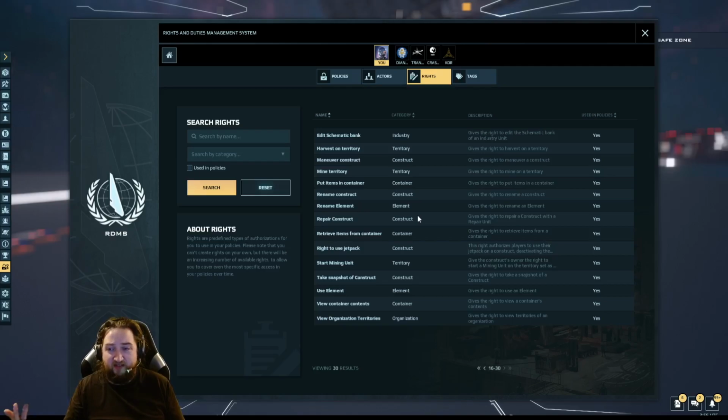Right to use jetpack. If you're on a ship or space station, you can turn on your jetpack to just start floating, but you need a right to do that. So if you're on someone's ship, they have to actually give you the right to use the jetpack to get around. So that can be convenient in space stations and stuff like that.